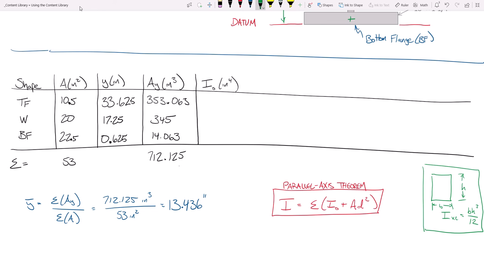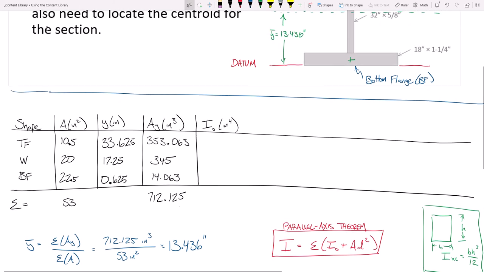But we need to be clear on what we're doing here, okay? In this algorithm, the dimensions are relative to the coordinate system, okay? What that means is that b is the width horizontally. H is the height vertically. So for the top flange, which value are we cubing? Are we cubing the 18 or are we cubing the 1 1/4? The 1 1/4. The 1 1/4 is the vertical dimension, okay? So when we compute this little I value for the top flange and the bottom flange, it will be small. That's okay.